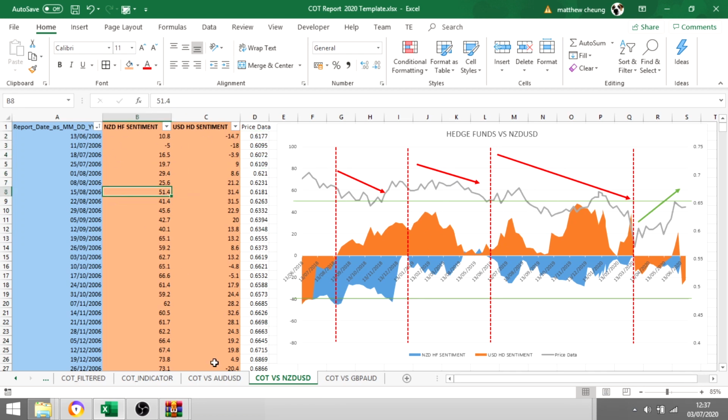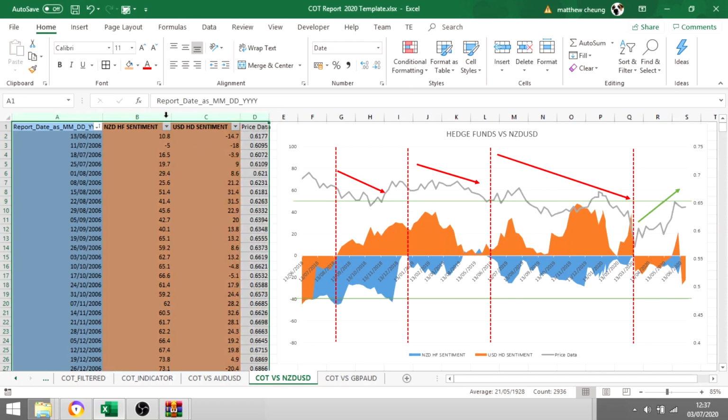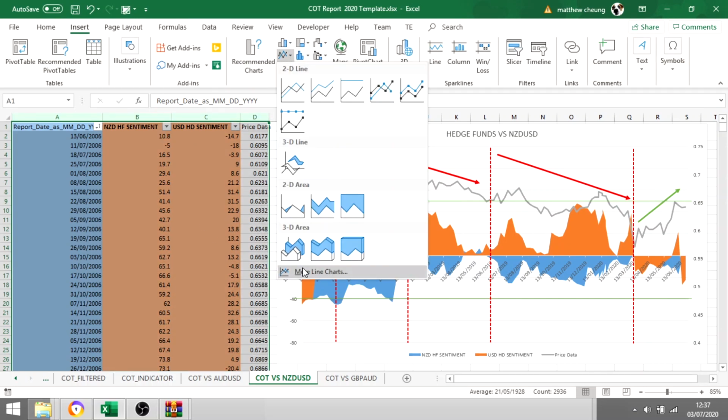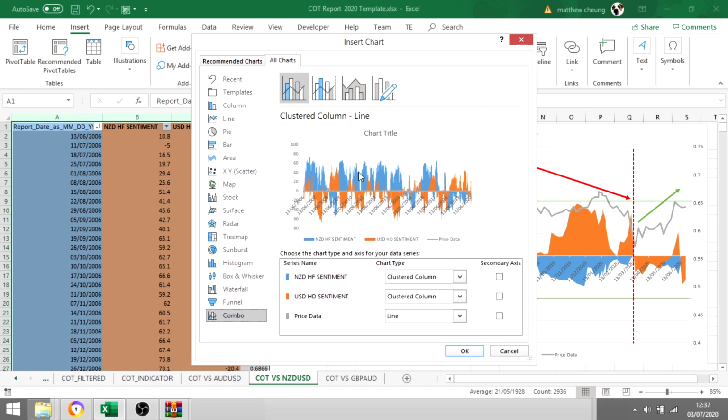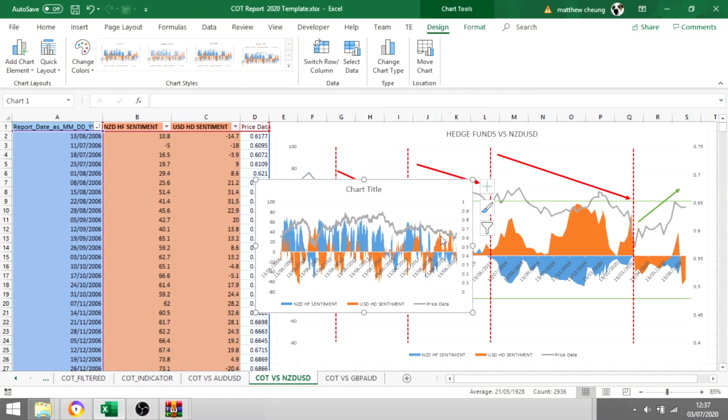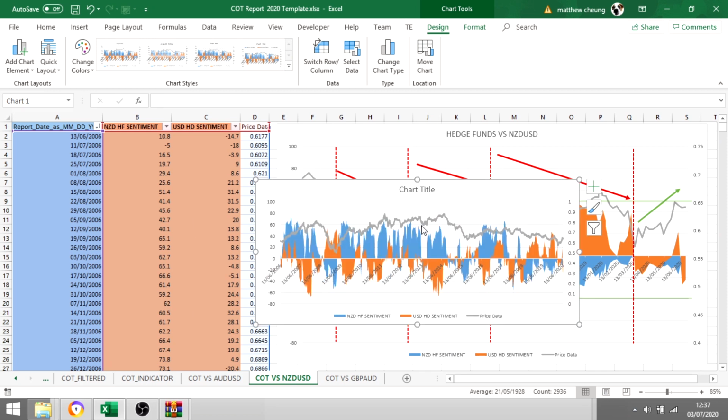To plot the chart, actually, I don't think I showed you how to do that. All you need to do is highlight all the data. We go to Insert, Line Chart, More Line Charts. This time round, we go to Combo Chart at the bottom, and it looks something like this. We'll just change these to area charts because it looks a bit nicer. So the New Zealand dollar hedge fund sentiment is an area chart, the USD hedge fund sentiment is an area chart, the price data is a line chart, but the price data we want on the right-hand side, and that's how we do it. And that's how we created the chart, as you can see to the right.